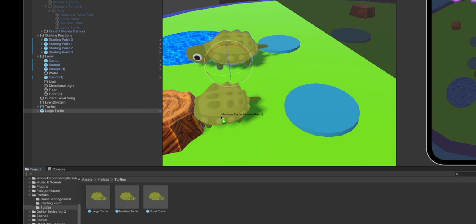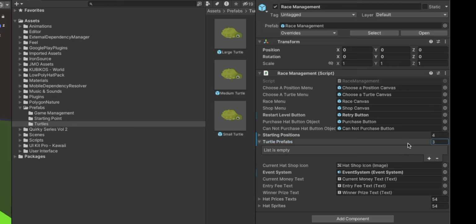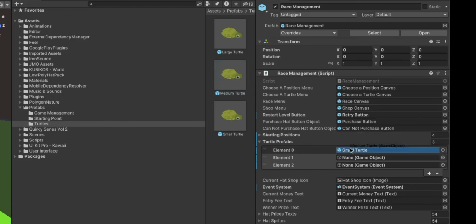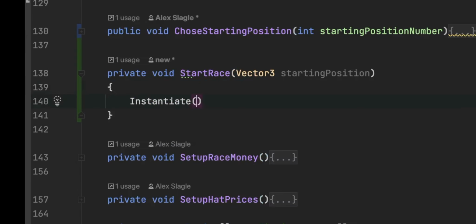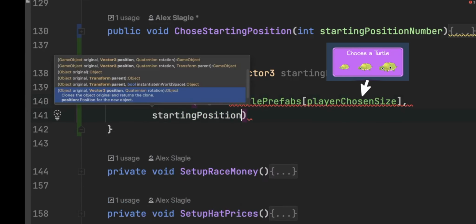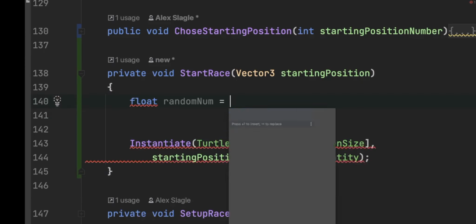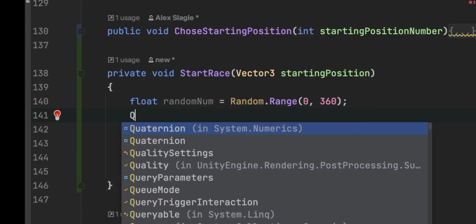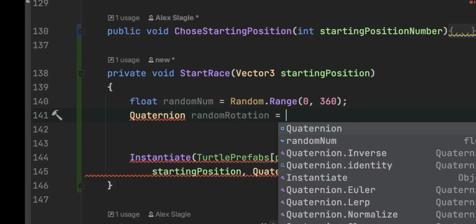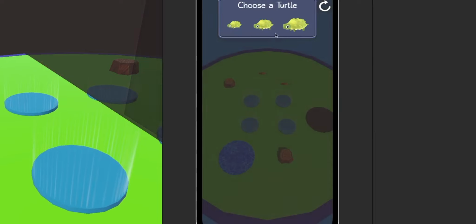I need to instantiate one of these 3 turtle sizes the player chooses and face them in a random direction. So I made an array of game objects, dragged the 3 sizes in, then worked on instantiating them. So I passed the player's chosen size into that turtle prefabs array, so that'll instantiate whatever size turtle they pick. Then I worked on making a random angle. So I needed a random number for the angle between 0 and 360, and then I had to pass that into a quaternion, and then pass the quaternion into the instantiation function.